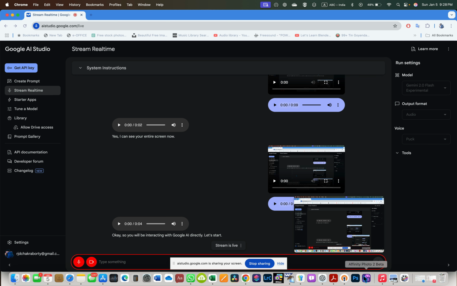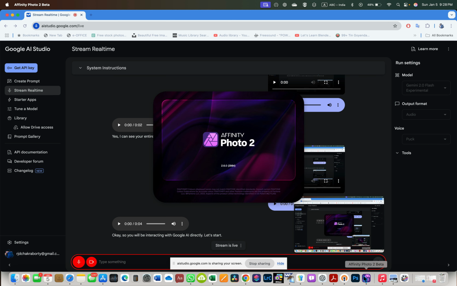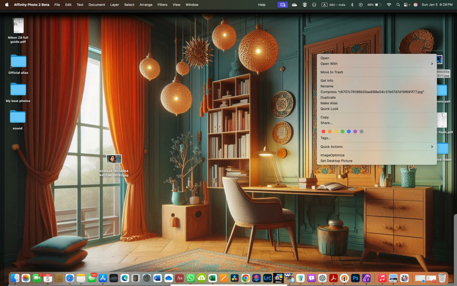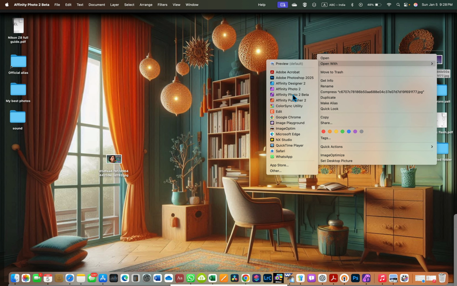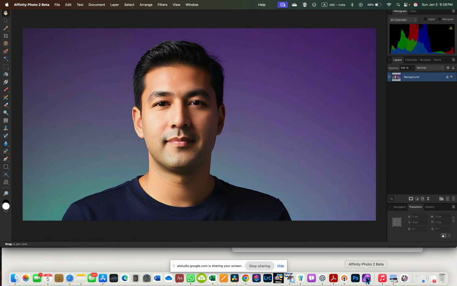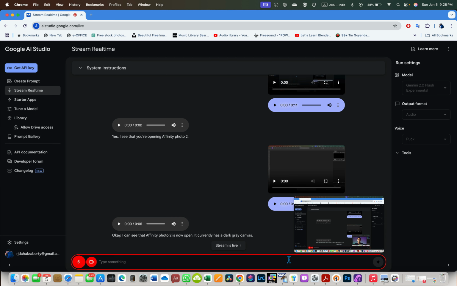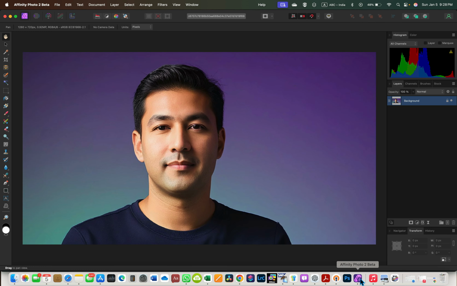Can you see that I'm opening Affinity Photo? Yes, I see that you're opening Affinity Photo 2. Right. Okay, I can see that Affinity Photo 2 is now open. It currently has a dark gray canvas. Now I have opened an image on Affinity Photo. Can you see that? Yes, I see the image you've opened in Affinity Photo.